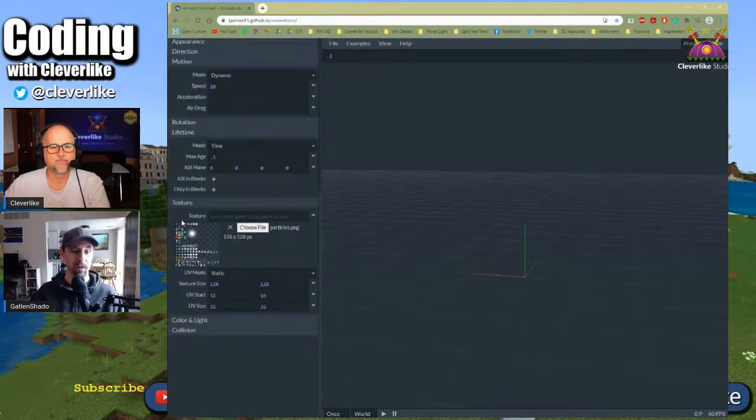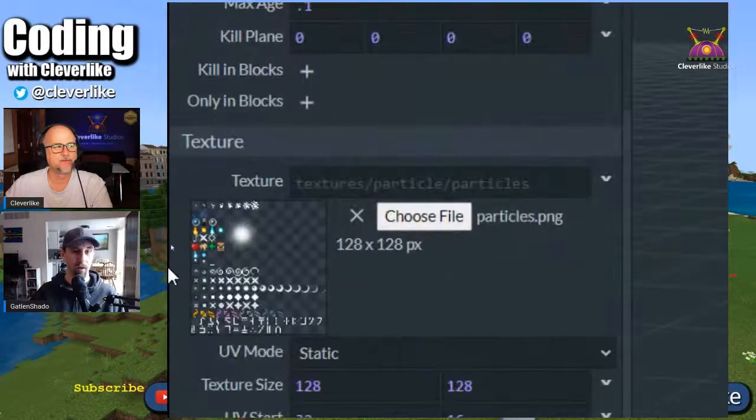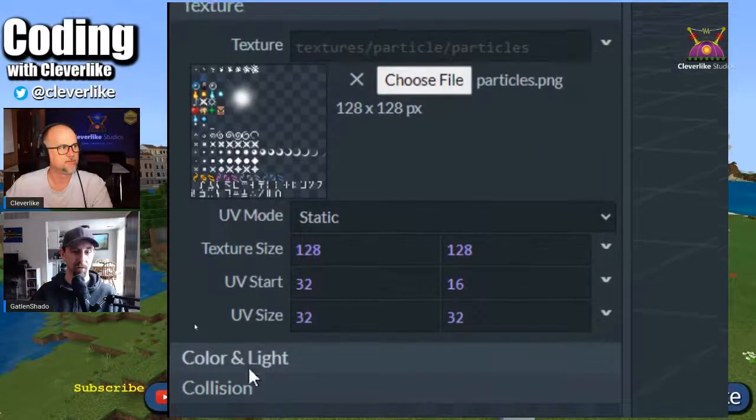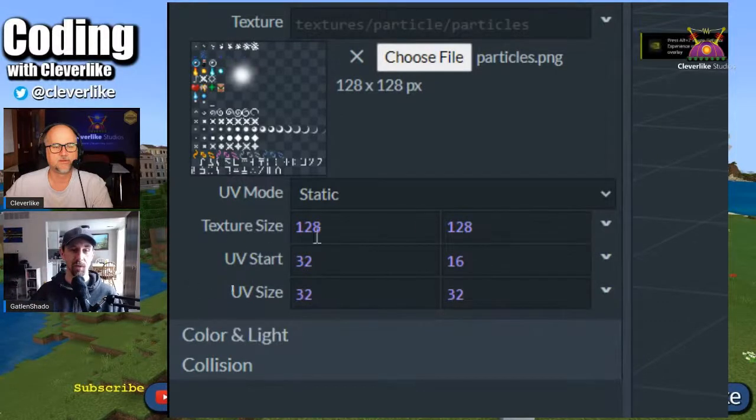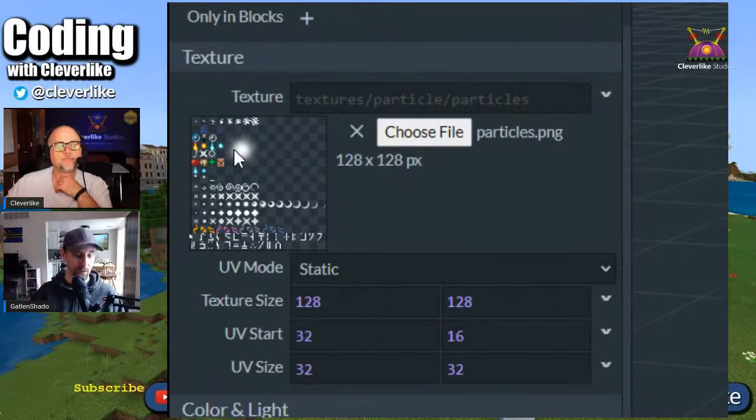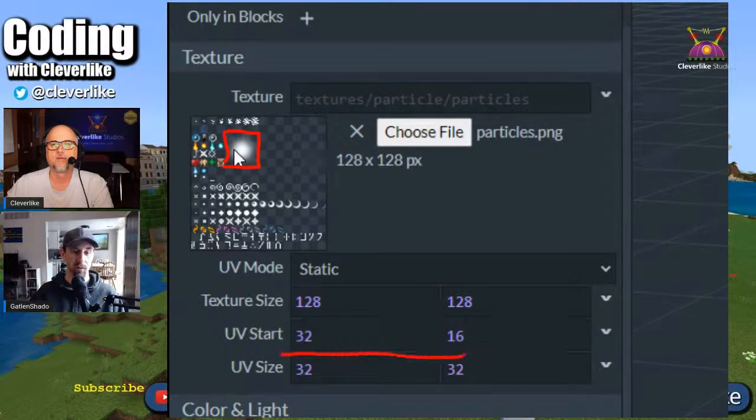I ended up using this particles texture, and I'll leave this on screen for a moment so y'all can get a screenshot of it. But if you set your texture size to 128 by 128, and then your UV start at 32 and 16, that will give you right here. And then it'll expand out to this whole area because my UV size is 32 by 32. So if you are using this, this is a quick way to get that specific spot, which is nice.